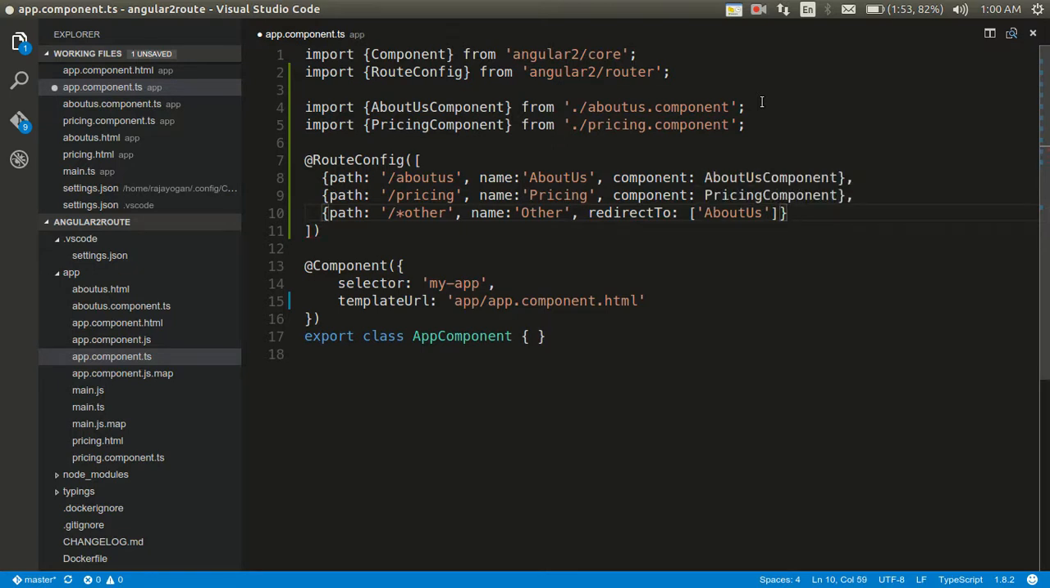Now we have three route configs for this application. One will send us to the about us page, the second one will send us to the pricing, and the third one, any other URL pattern, will be redirected back to the about us component. That's what we have done here. And we need to set a base URL, right? Because localhost colon port number will be the base URL. After that only this about us or pricing, whatever URL pattern you are matching here, will come.